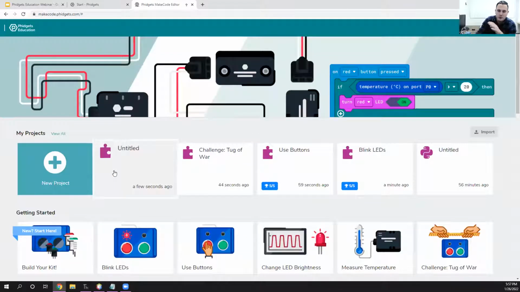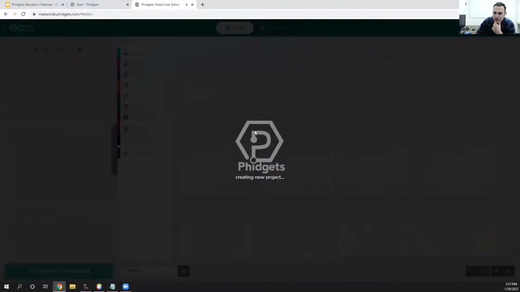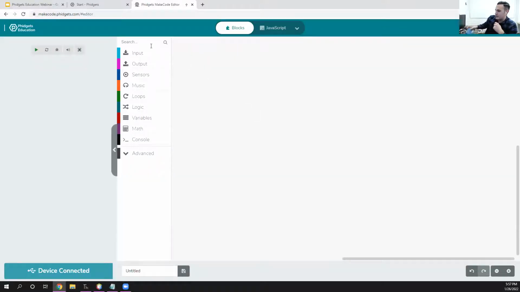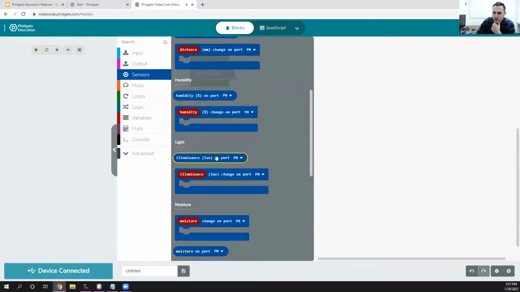But if you just wanted to use, say, Phidgets in the browser, you could create a new project here. And for example, we'll all have a temperature and humidity Phidget on the back of our device there. So for example, if I wanted to log temperature, I can just grab the blocks from here. So I can use a forever loop. I could log temperature. So I'll just grab a temperature block here.